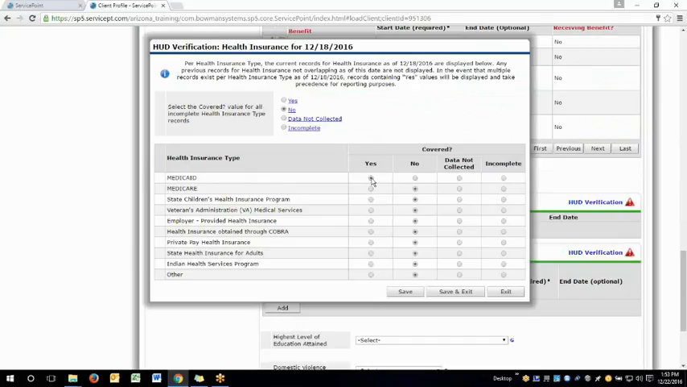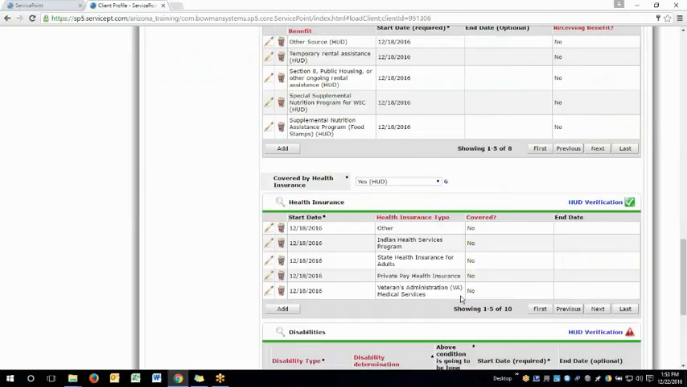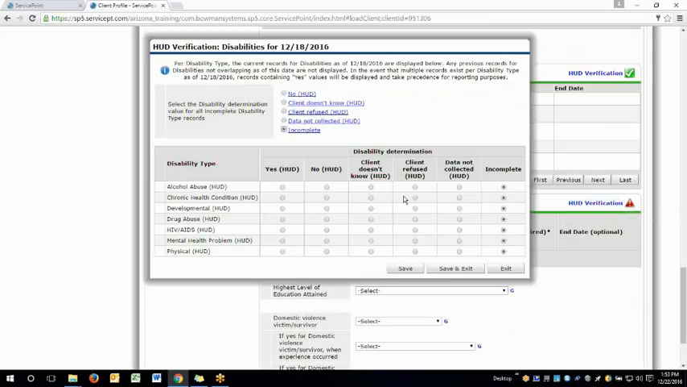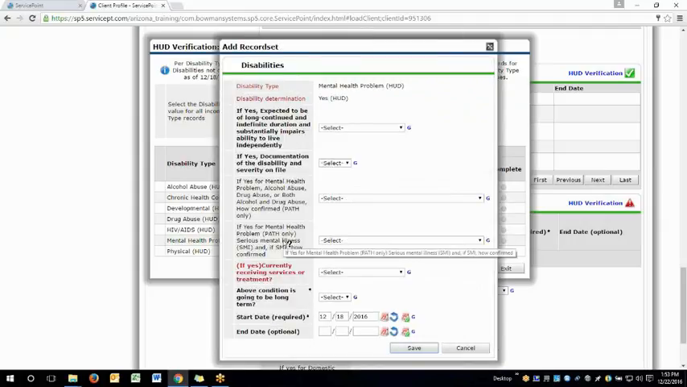Please keep in mind that access is considered Medicaid. In the disabilities section, use the HUD verification link on the right. If your client does not report any disabilities, you still have to complete the HUD verification by answering no to all disabilities. For this example, I will radio button no at the top, then find mental health and select yes.